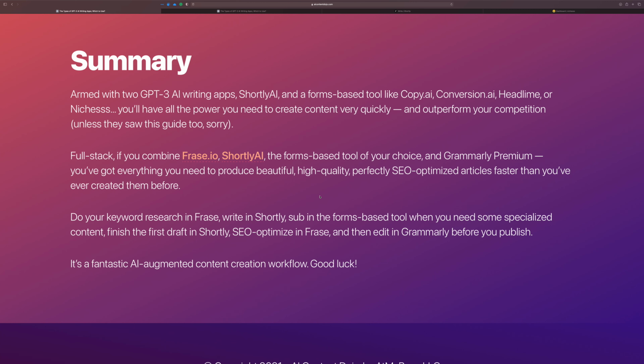But full stack, if you can combine this with Phrase, the SEO keyword optimization tool based on AI that they produce themselves. If you have Phrase, Shortly, and a forms-based tool, plus maybe something like Grammarly Premium to do some editing for you, then you've got everything you need to produce beautiful, high-quality, perfectly SEO-optimized articles faster than you've probably ever created them before. You can do all your research for keywords in Phrase, write in Shortly, sub in the forms-based tool if you need it, finish your first draft in Shortly, SEO-optimize in Phrase, edit in Grammarly, and publish.